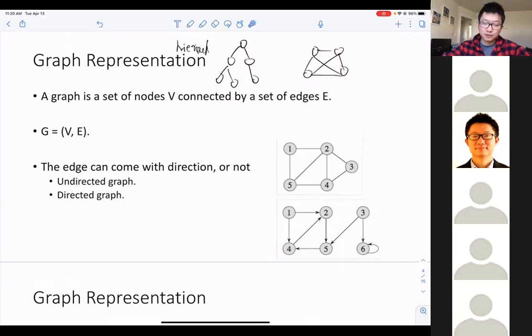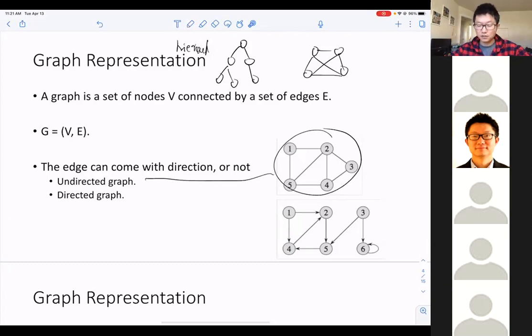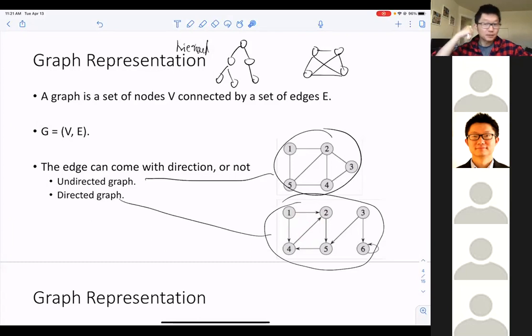It's more free. Here you can see that with these two examples, in the top example, there is no direction associated with the edges. But for the bottom graph, each edge comes with a direction. For example, here we have this edge going from node 1 to node 2, and also this edge going from node 1 to node 4. So we call the first kind of graph an undirected graph, because the edges are undirected, whereas we call this type of graph a directed graph, because there are directions associated with the edges. Okay, does it make sense so far?